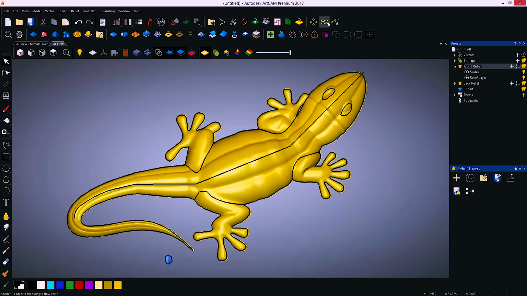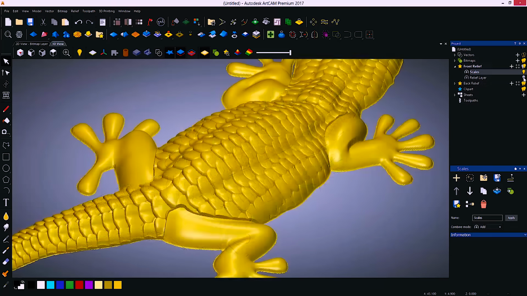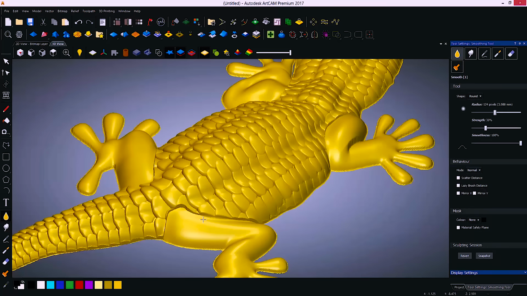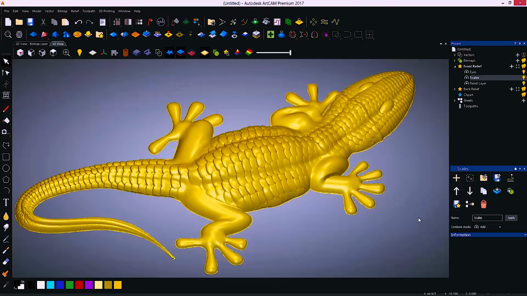ArtCAM's high-resolution relief creation is an invaluable solution for industries like engraving, confectionery, and high-end sign making or woodworking. It allows you to produce intricate designs suitable for a variety of materials quickly and easily, as the software is developed specifically for creative applications.